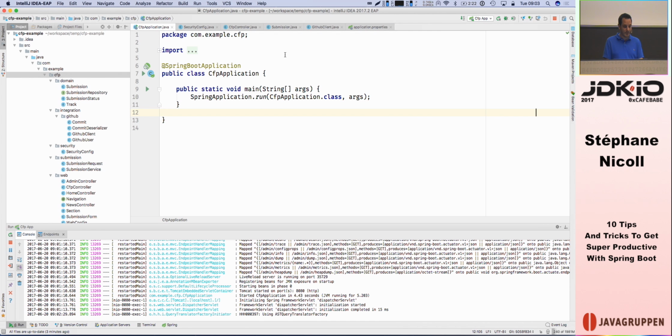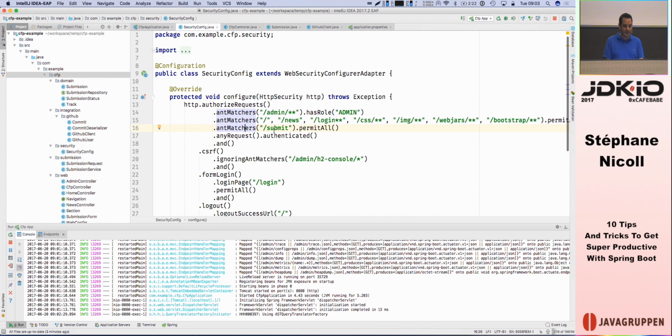So my app is very easy. There's really nothing fancy here. There's a security config that's a bit more involved, because we obviously want to secure the admin area. So if you try to access the admin area, we want to prevent that. You need to have a special role for it. We want you to be able to submit a proposal without having to log in.